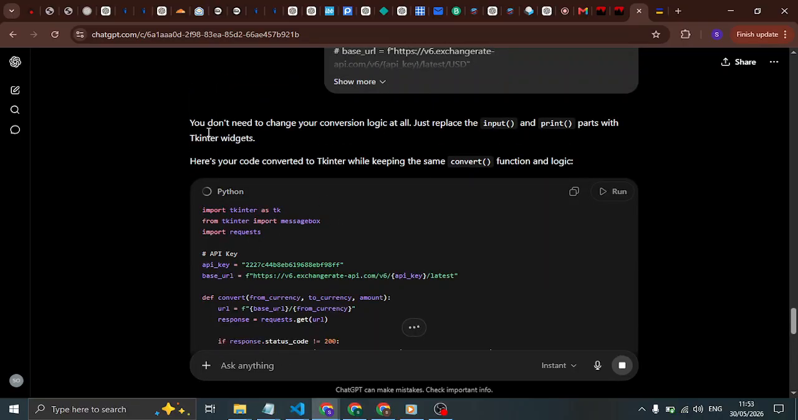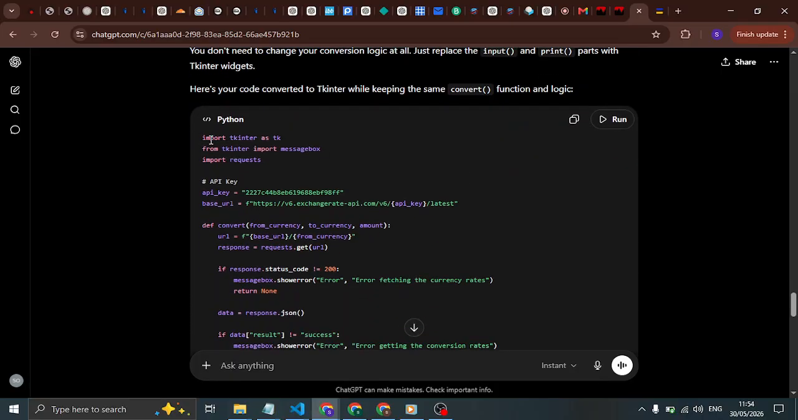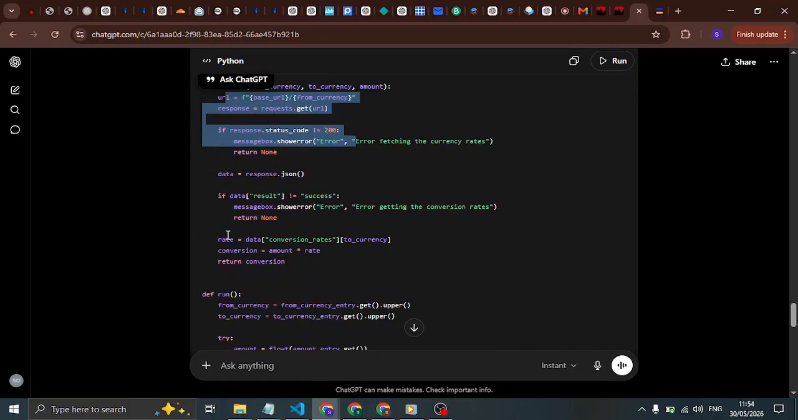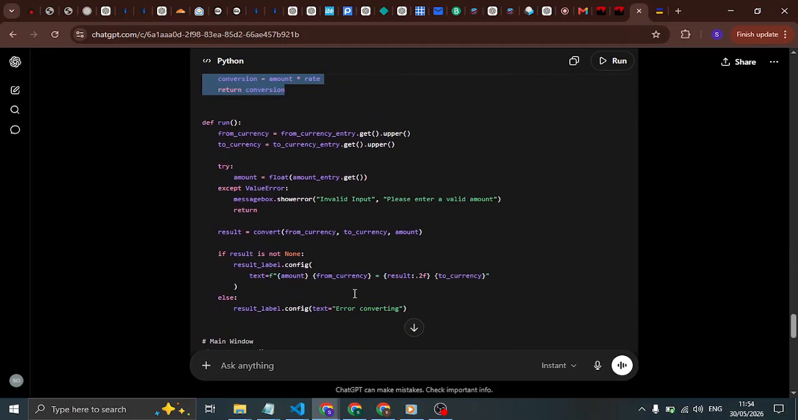You can see it says you don't need to change your conversion logic at all, just replace all this. I don't want to replace all that because I'm not learning Tkinter. You can see from what it generated, first Tkinter is like a module, so it imported Tkinter using an alias. Then this, I don't want to know what these ones are doing, but this is my own code. This is my API key. This is the base URL I created. These are my functions. This is my second function I created.